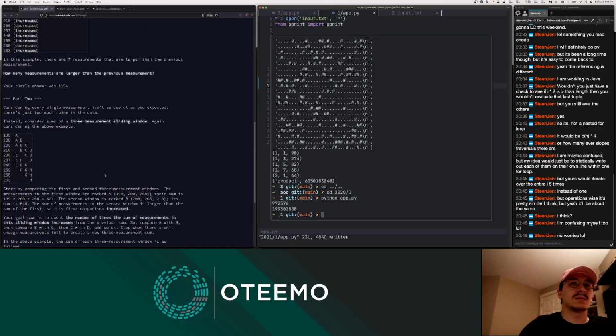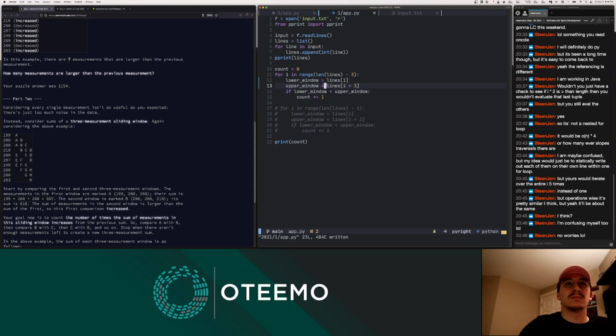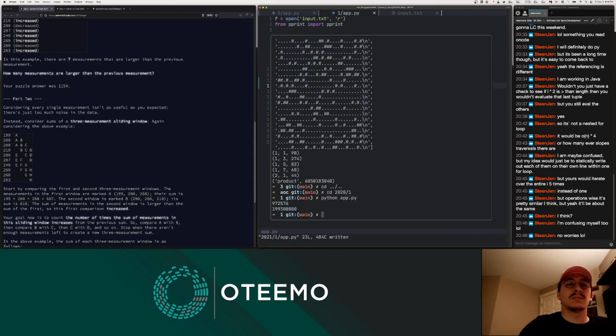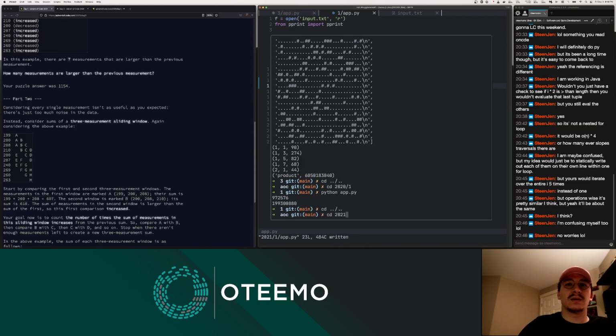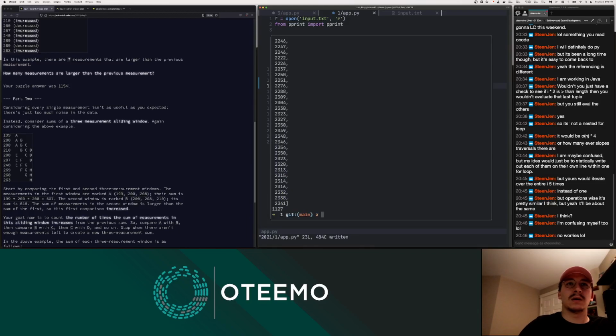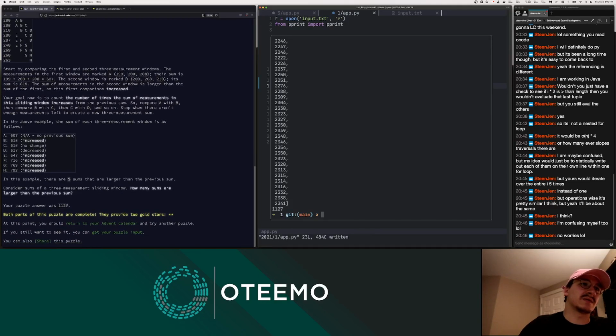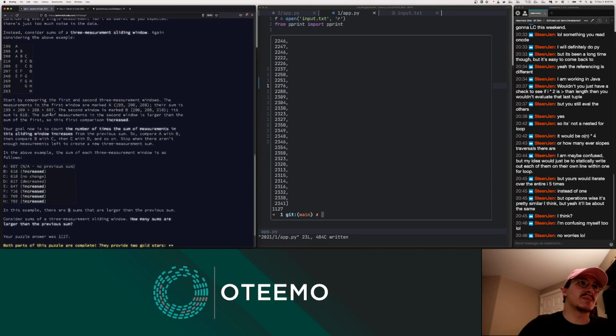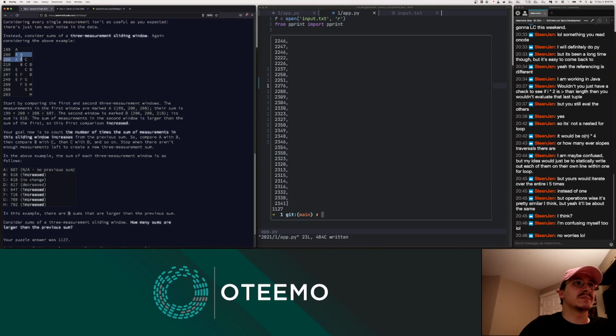Wait, what? Am I doing the wrong problem? Oh, yeah, I'm doing the wrong problem. I went to 2020, this is the 2021 one. I got some weird printing, I don't know why it's printing, but the answer is 1127. So just an interesting thing I wanted to bring up. But the two values in a 3 sliding window, the two middle values are the same.